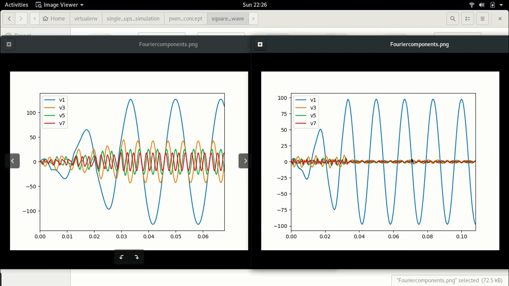Why? Because we are not following a square wave, we are not using a rectangular waveform anymore. We are having a pulse width. The pulse width is changing with the sinusoidal frequency, with the sinusoidal modulation signal. And that's the reason why this is way better in terms of Fourier components.